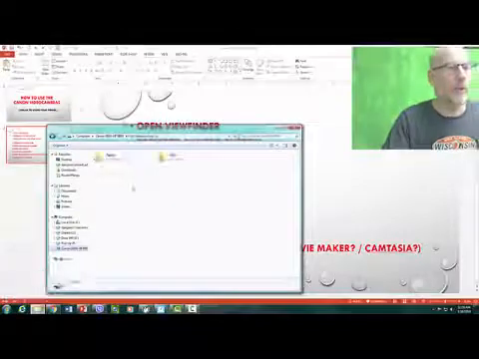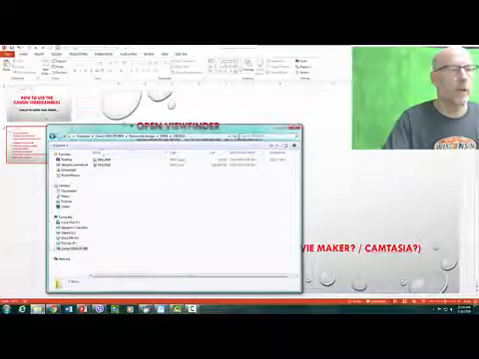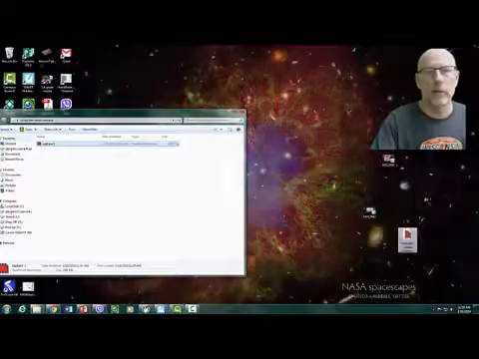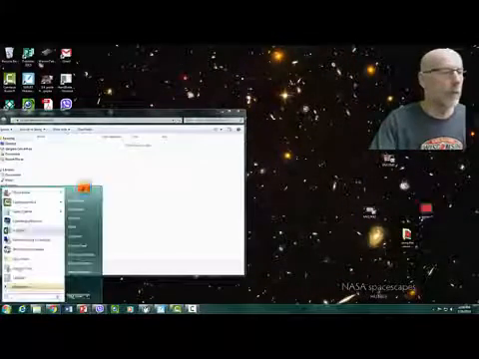Open up a folder, open up the DCIM, and inside of there should be a video. Drag it and drop it onto your screen, and now you can use it in your Windows Movie Maker.